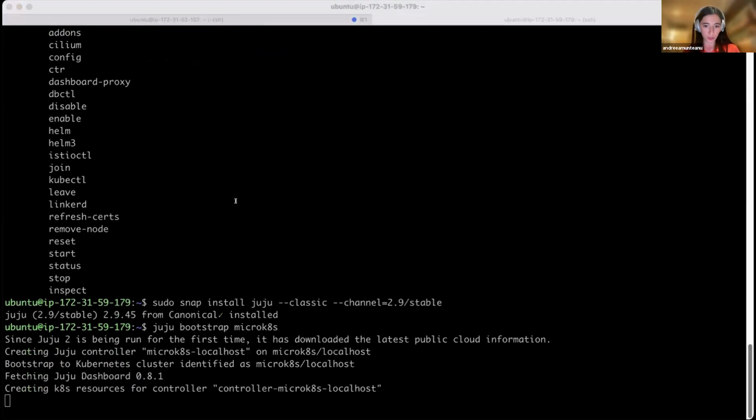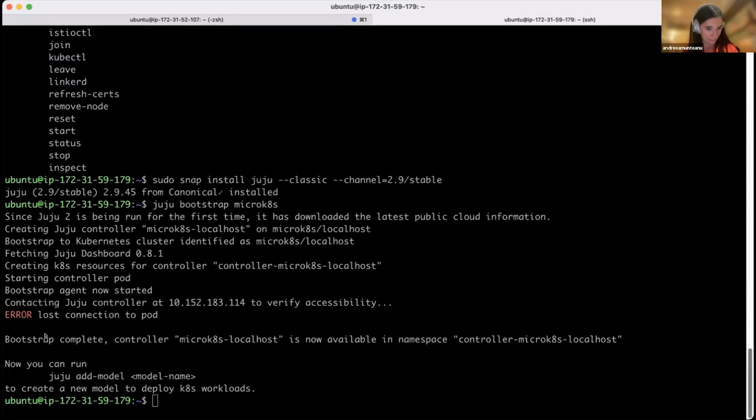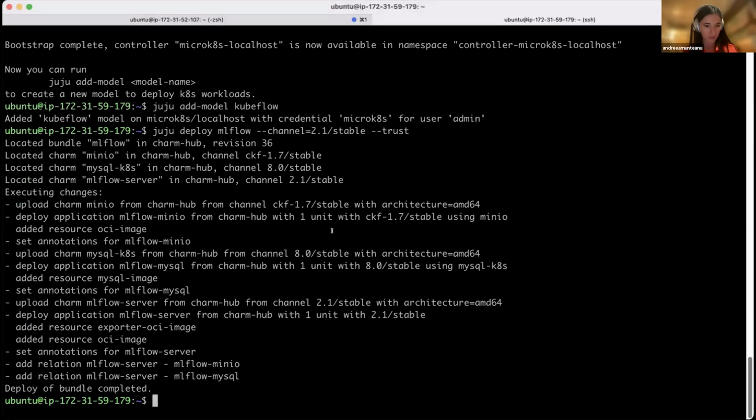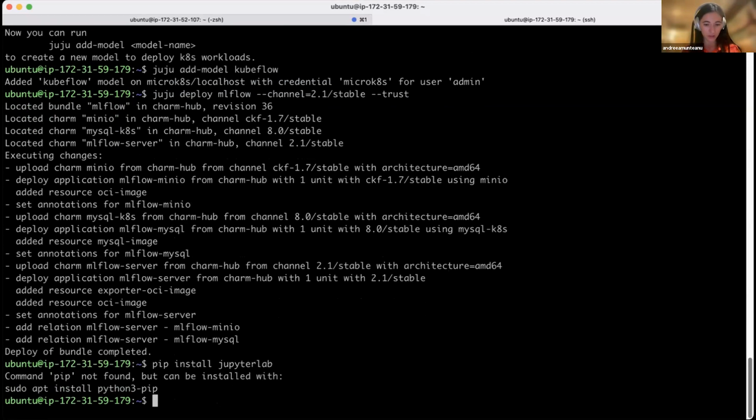Now I'll bootstrap, I'll deploy a Juju controller and set it up with MicroK8s. And my next step will be to add a model to the controller once this installs. So we might have to wait for a bit. Okay, looks like it worked in the end. Okay, so we deployed MLFlow. Meanwhile, as you see, it took us 5 minutes. Then we will have to install Jupyter Lab on the same instance. I think I'll have to update.